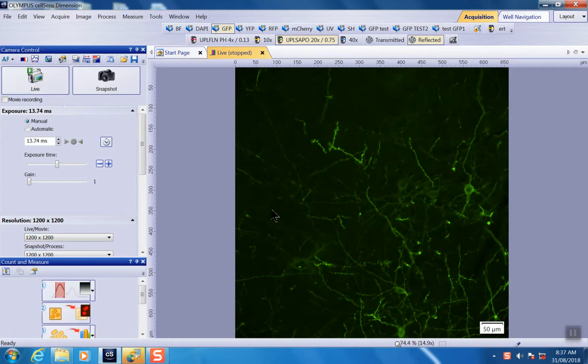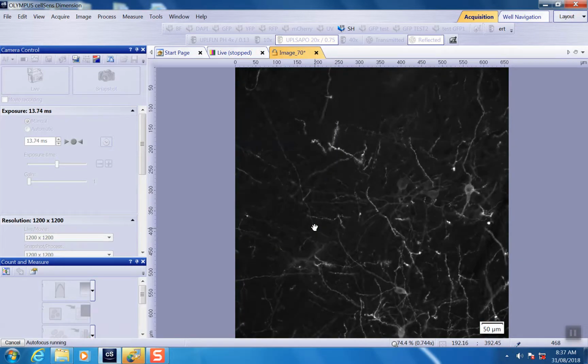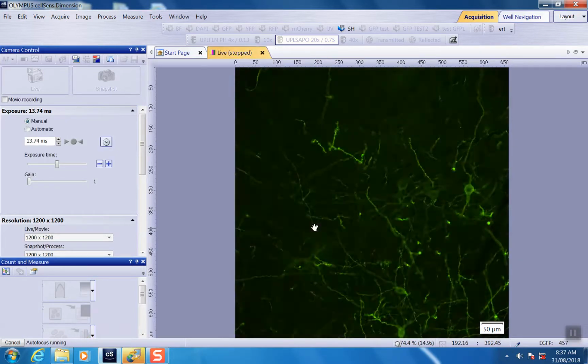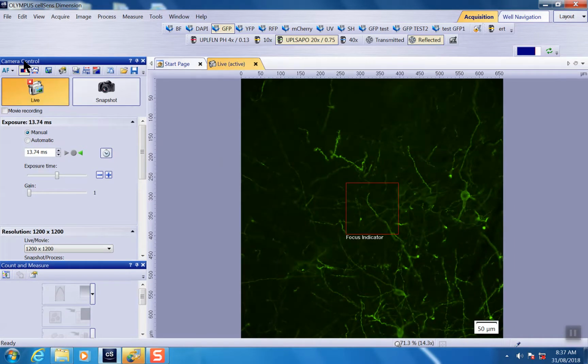If you click on it, the software will search for the best focus plane the software thinks it will be, and lock in there. The next one is the focus indicator. If you click on it, this little square appears in the field of view. You can drag it around to a particular region you want to focus.